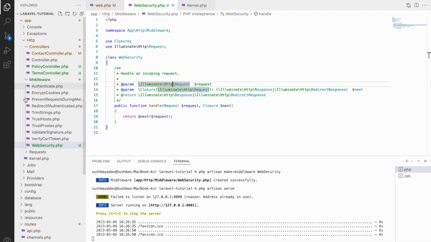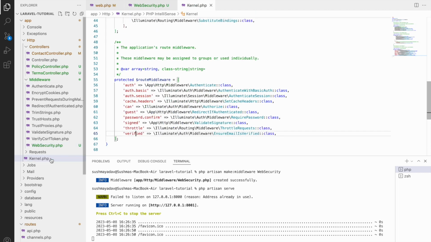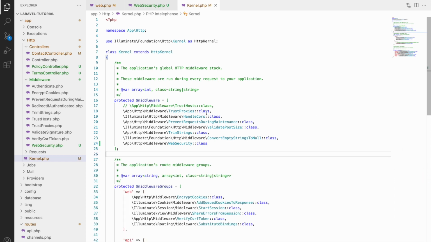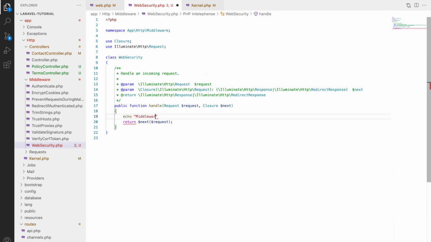So in kernel.php, firstly I'm going to show you globally how you can apply and how it will be applicable to each route. In the global middleware variable, add one more entry with app http middleware and name of middleware, that is WebSecurity class. So after configuration, let's go to WebSecurity middleware, and there just print, let's say, middleware is protecting your site. This one I'm just adding to show you that it's going to middleware.